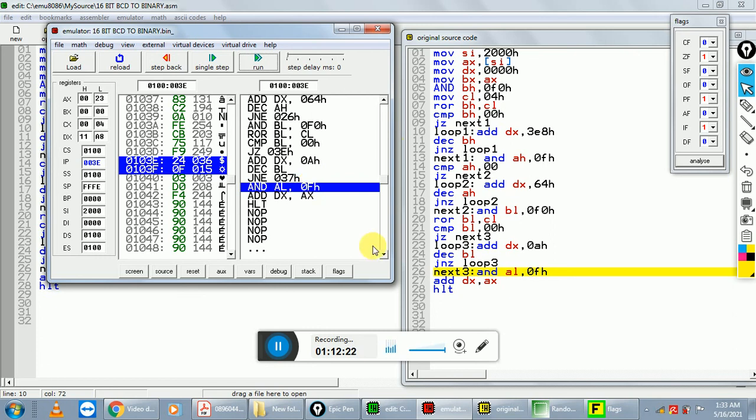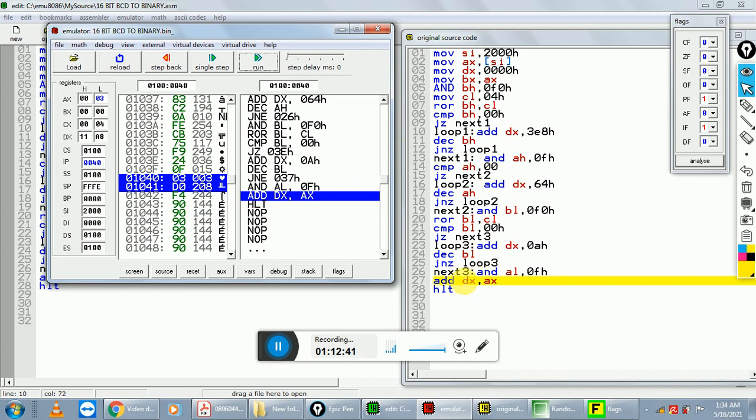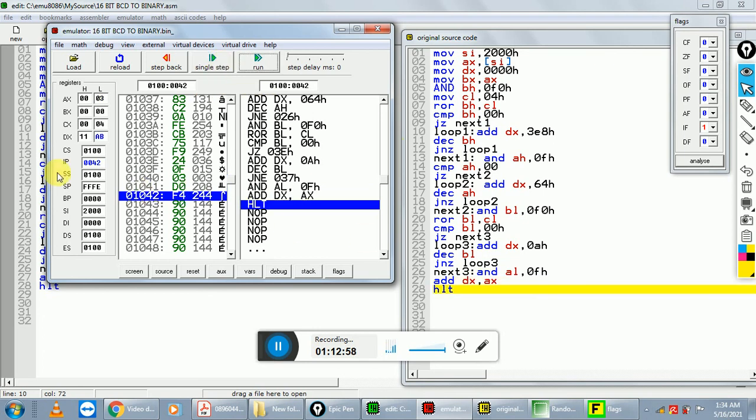The next instruction is AND AL, 0F. In this instruction we extract 3 from this AL register. So after the execution of this step, the content of AL is 3. Okay, move to the next instruction. The next instruction is add DX, AX. The content of AX is 03, added to DX. After the addition you get the answer. The answer is 11AB.